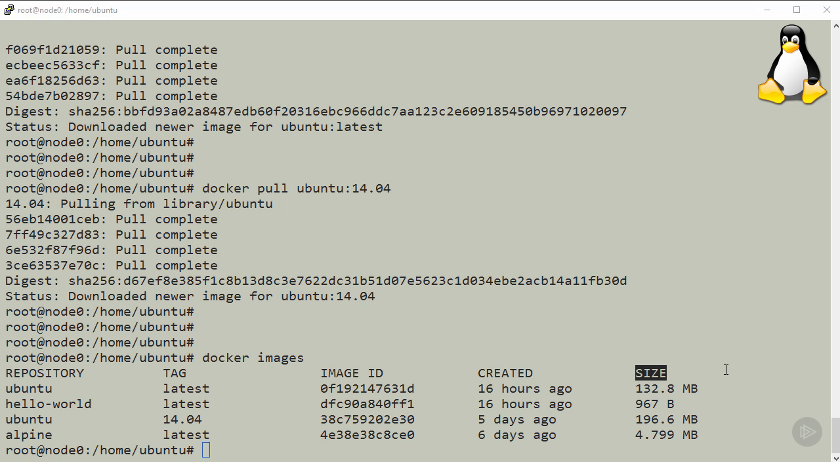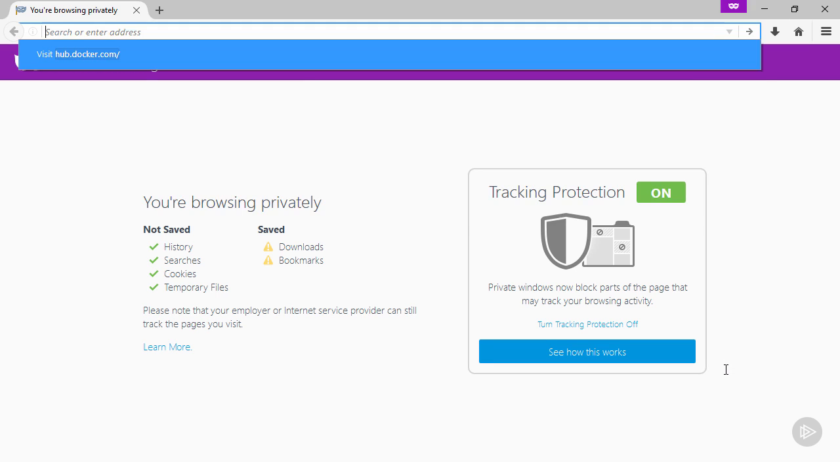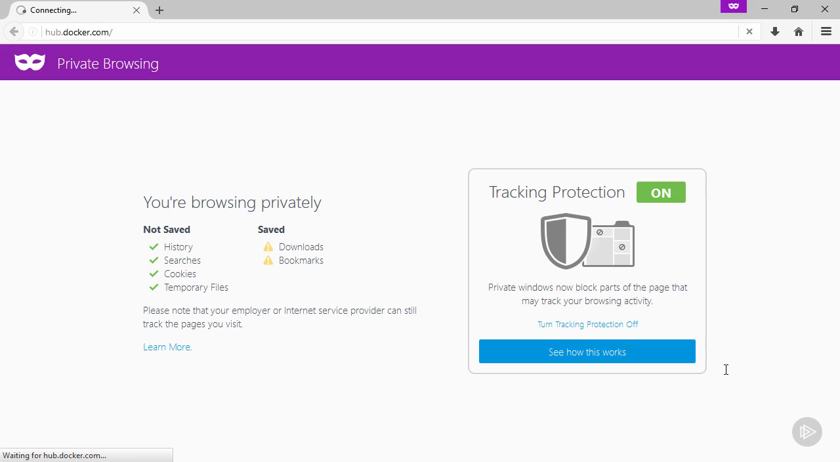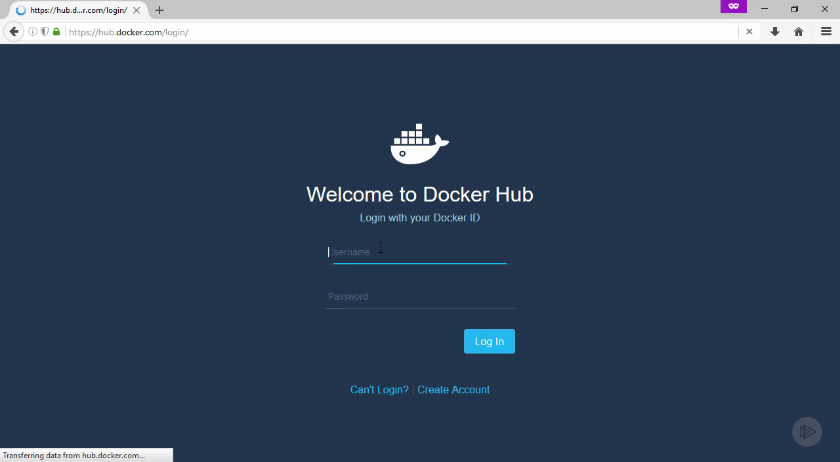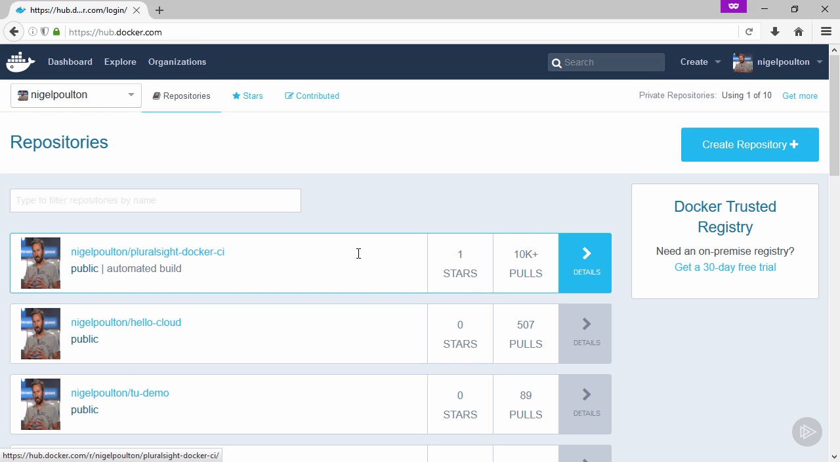To do that, we just open up a browser here. We go to hub.docker.com. I'll log in with my Docker ID. If you haven't got one, then what is wrong with you? No, I mean, don't worry about it. You can sign up for one now. It's free. But you know what? This is what the Hub UI looks like.